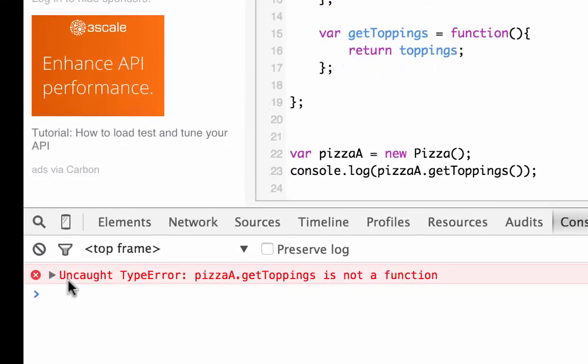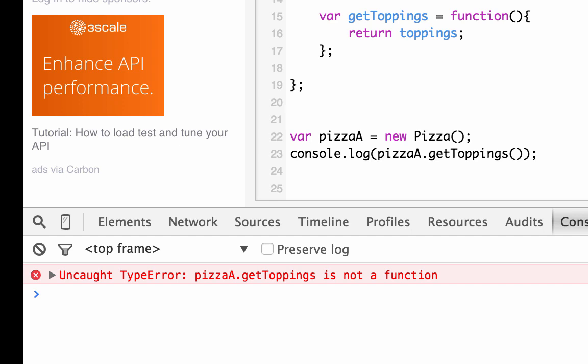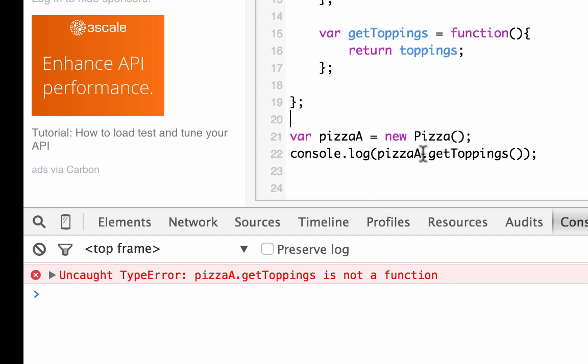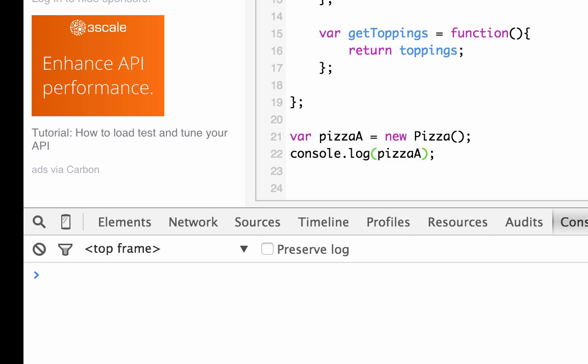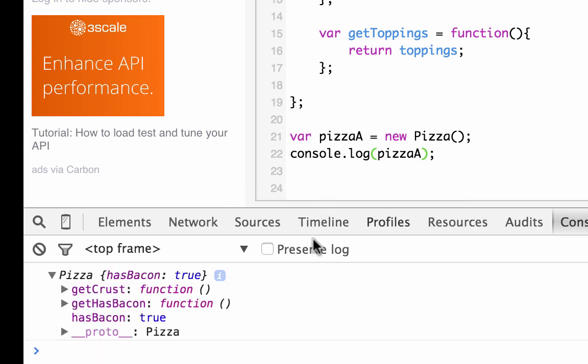It says it's not a function because it doesn't know that this function exists. Even if you simply try to print the object, I would see all the other methods. I would get crust and has bacon, which are public methods, but I don't see the get toppings here. So how do I really access this method?